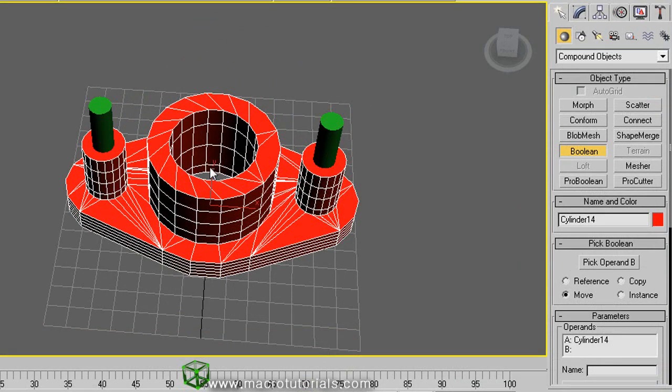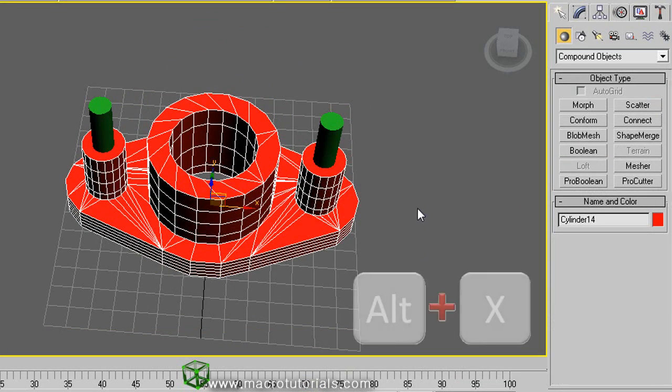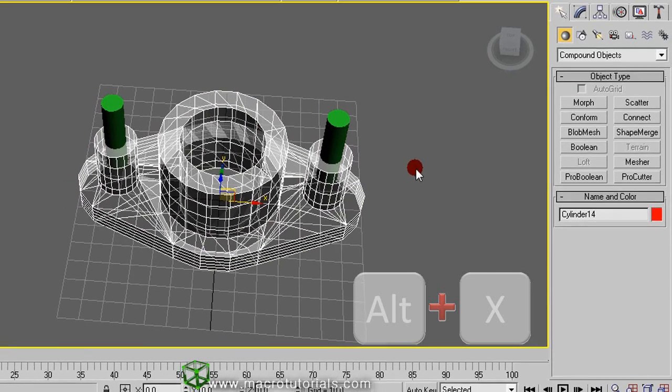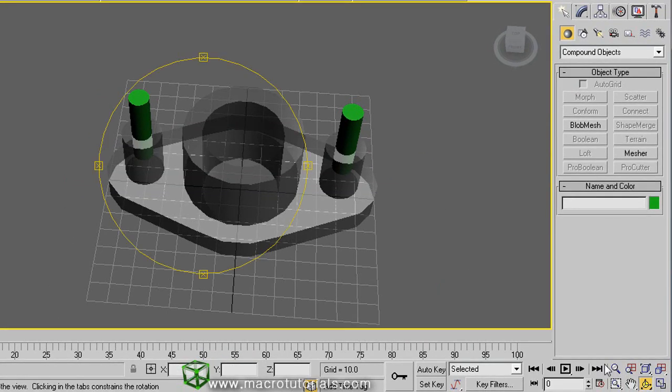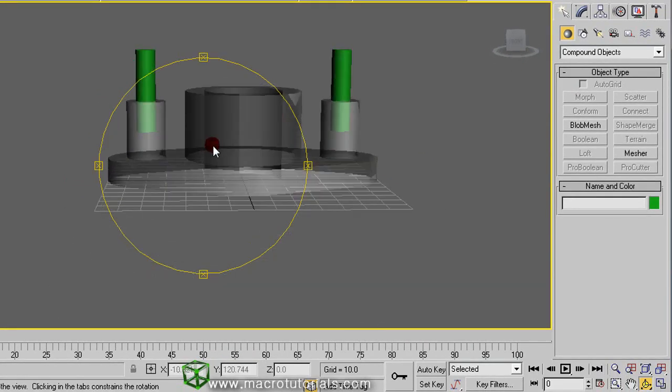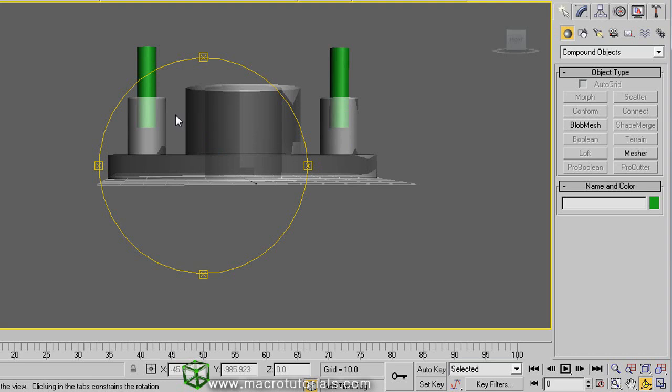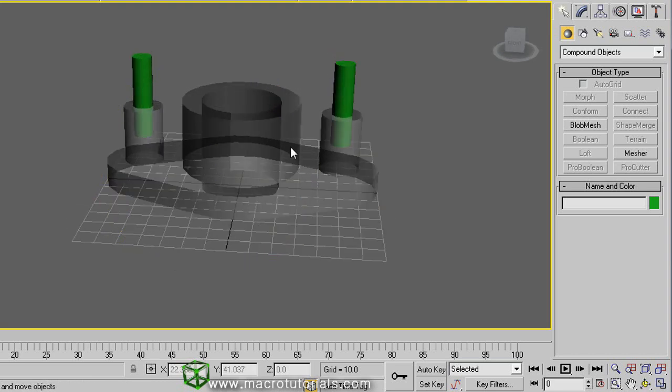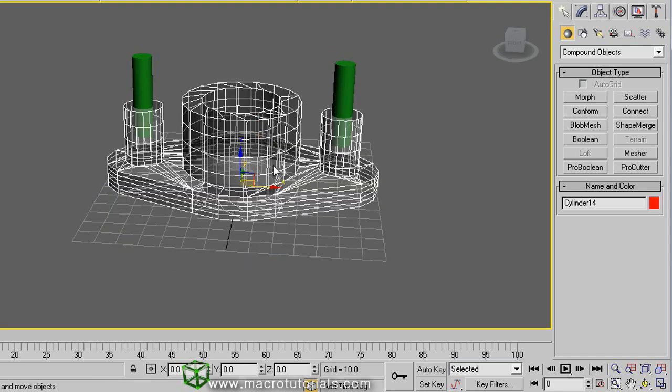As the base object is already selected, press Alt and X on the keyboard. Note that these cylinders that represent the space for the holes don't pass to the other side of the object. To make the other holes, repeat the process. Make sure that the base object is selected.